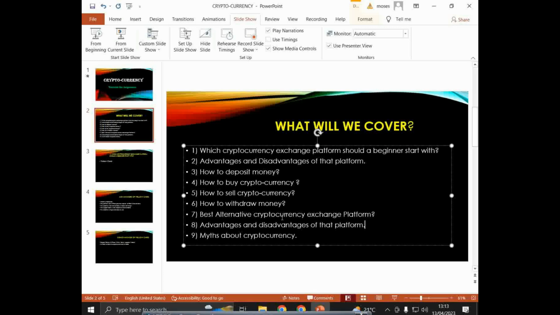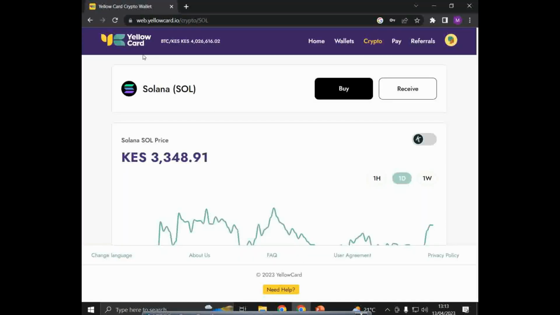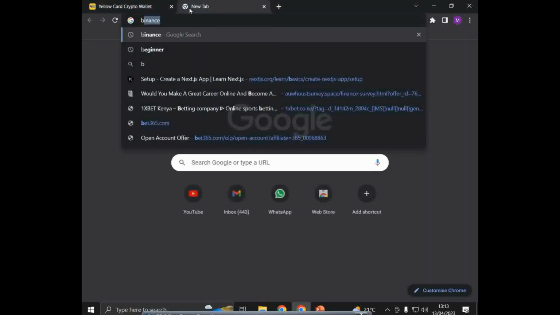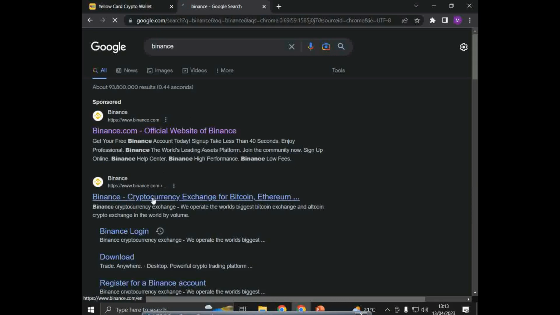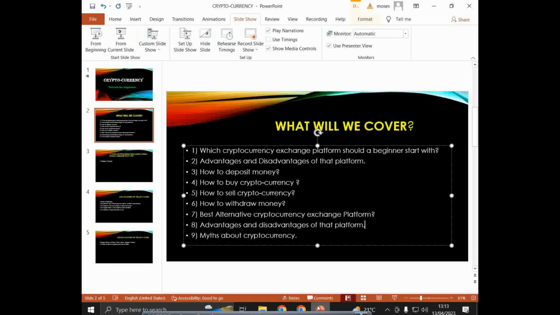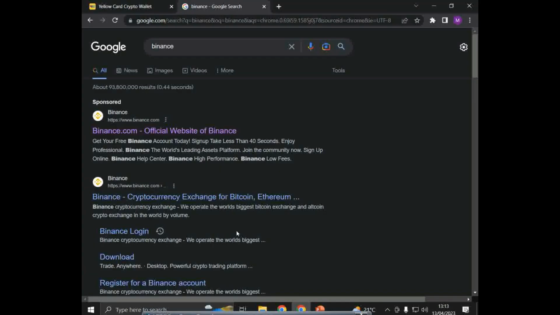So the next, what haven't I covered? Best alternative cryptocurrency exchange platform. The best alternative that you can use, as you can see, the platform that I'm using is YellowCard. There's another one called Binance. Let me type it so that you can see. Binance is currently the biggest platform there is in the world. But as you can see in this PowerPoint presentation, there are advantages and disadvantages of this platform. One advantage is that it has so many cryptocurrencies, about 100 of them.